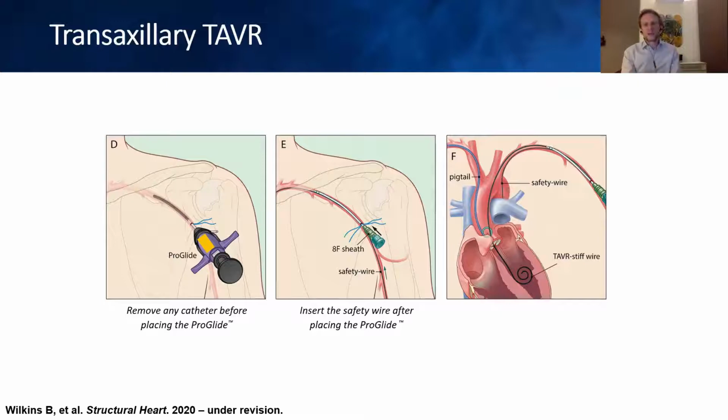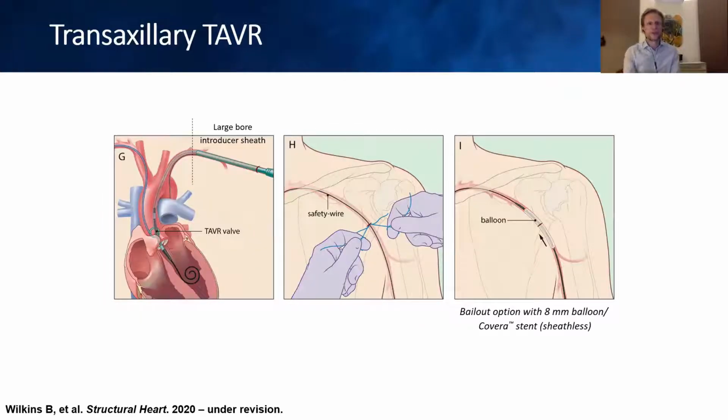Through this 8 French sheet, you can try to come with your catheter, AL1 for example, to cross the aortic valve and bring in your stiff wire. And as soon as you've placed your stiff wire into the ventricle, you can come with your introducer sheath.